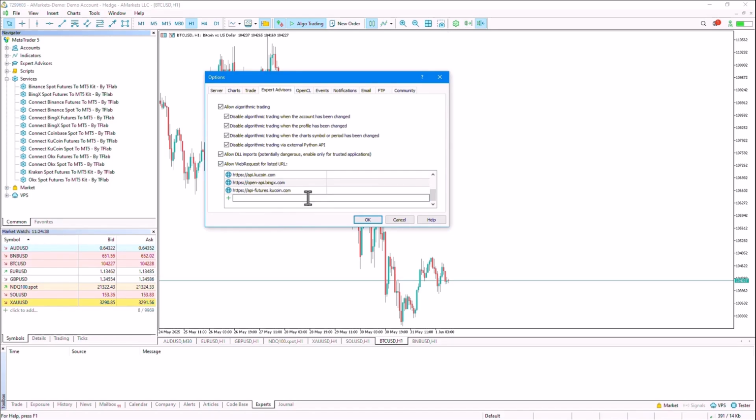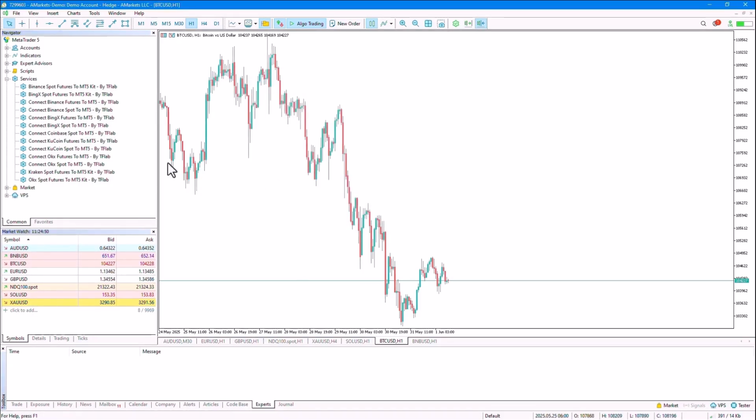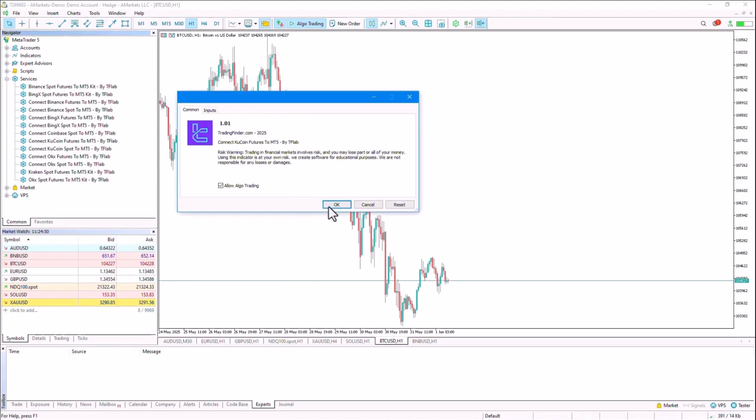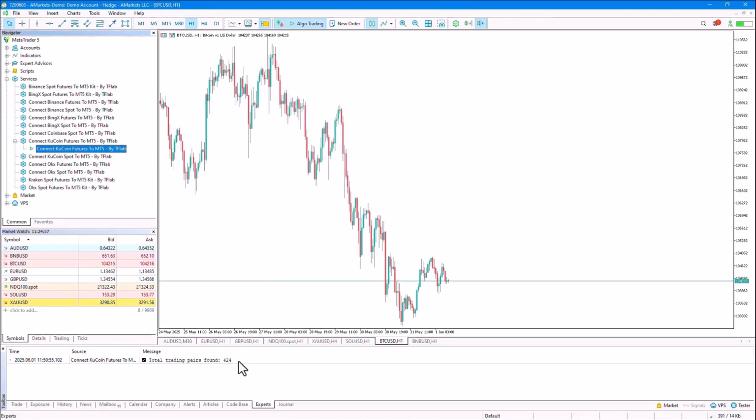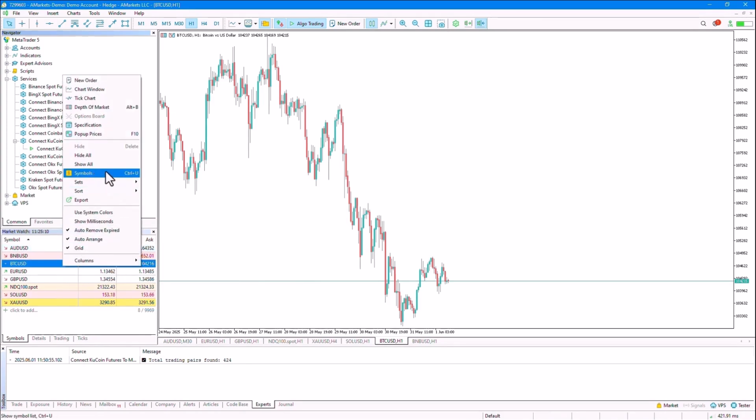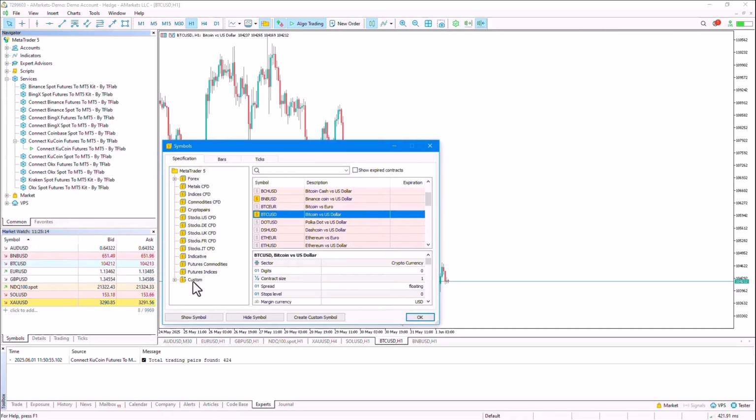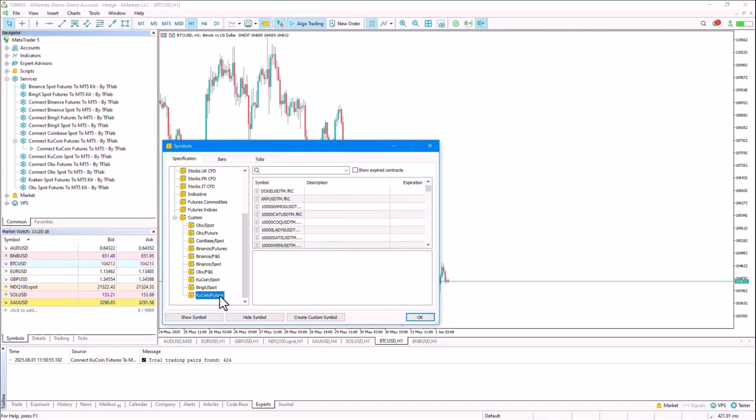To get the link, you can simply copy it from the website and paste it in this section and then click the Confirm button. After confirming, I will run the expert file here. And the message indicating that the expert file has been executed will appear for me in the expert section, saying that 424 pairs have been detected. I go to the Market Watch section, right-click here, go to the Symbols section, open the Custom folder, then the KuCoin Futures folder, and here we can see the 424 pairs.